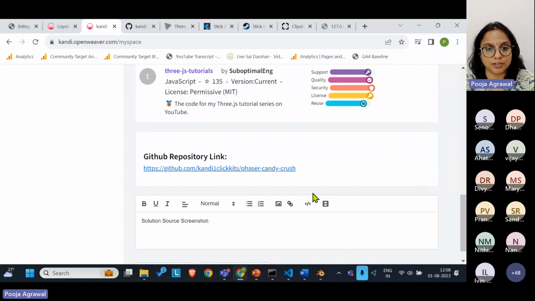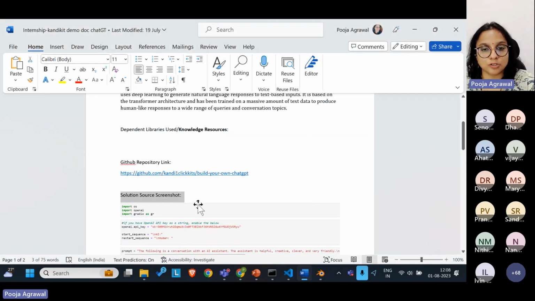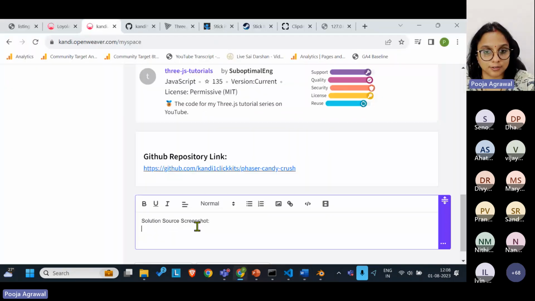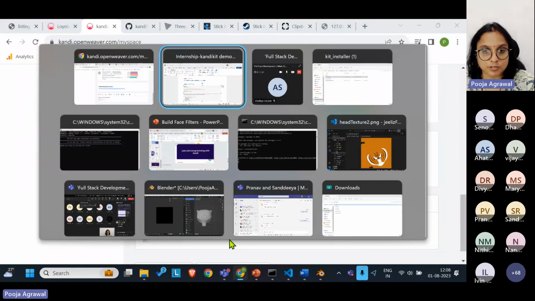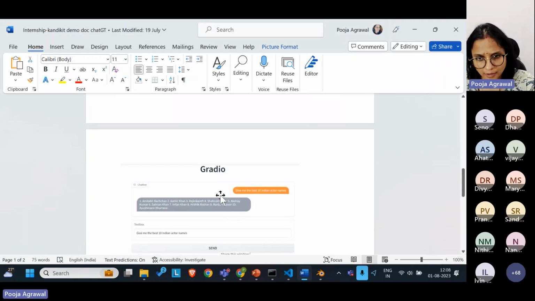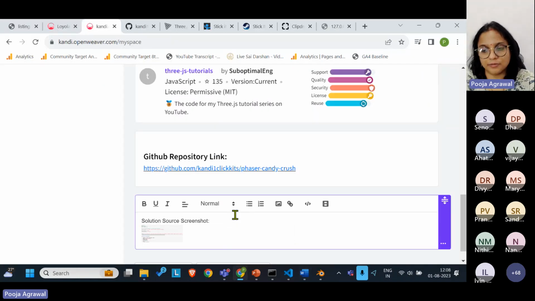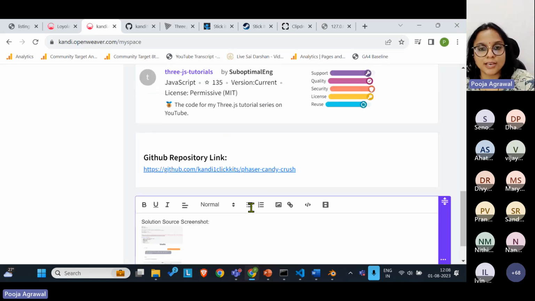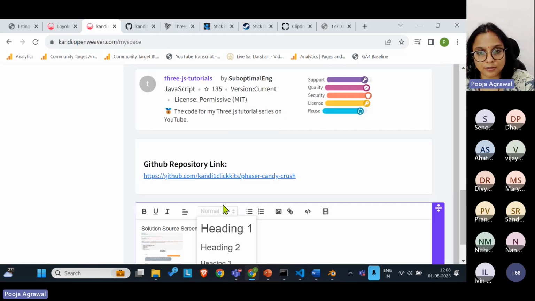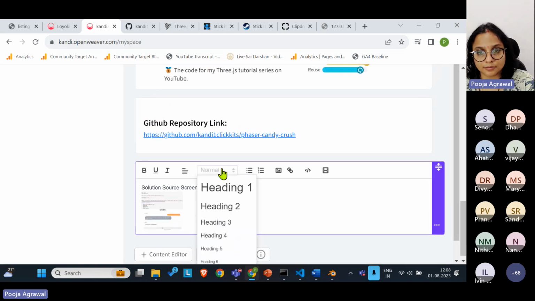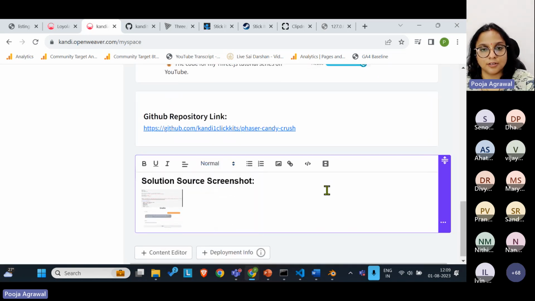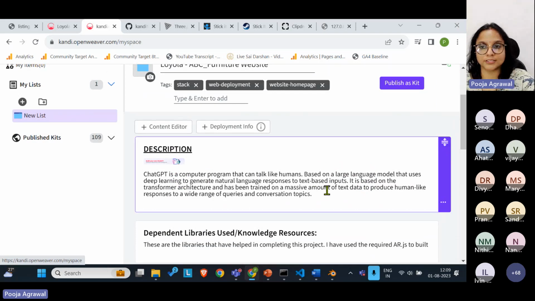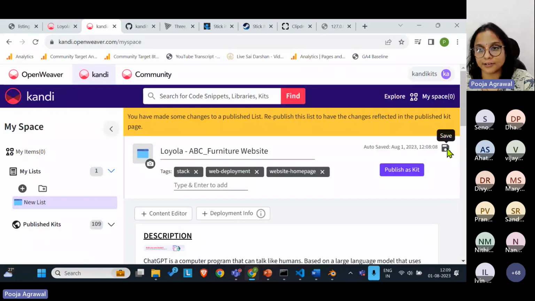Some screenshots, if you have created a website, all right, but it should also have the solution source. Screenshot of your solution source and the relevant output that you are able to get through your kit. Okay, so once we have these, let me also highlight this section as a heading 3. Okay, I've highlighted, there are 4 important sections. Okay, I will just save it.